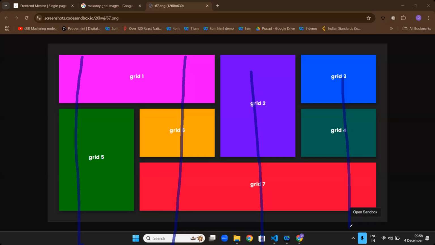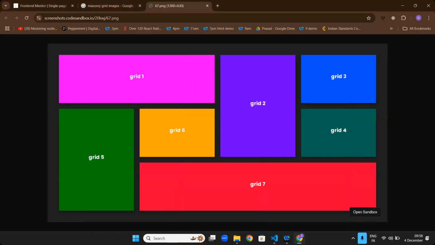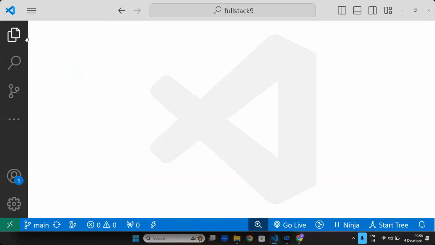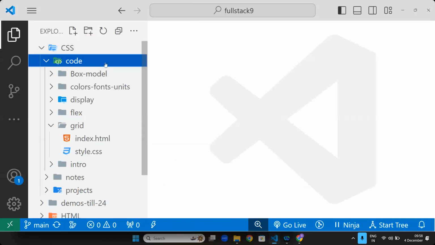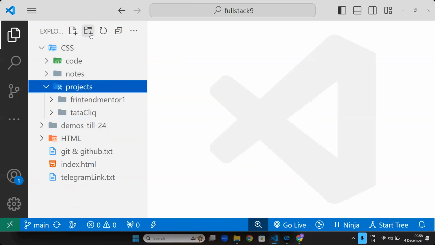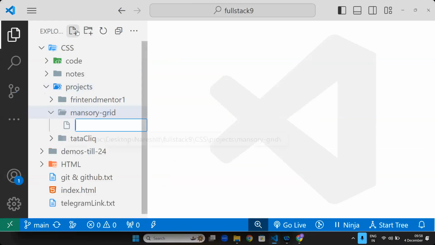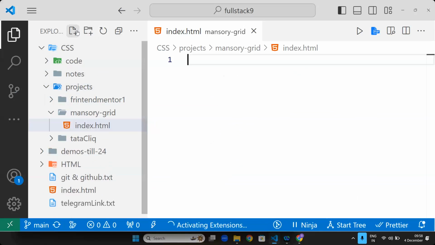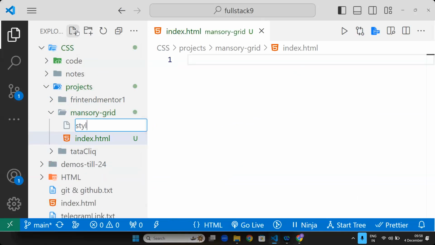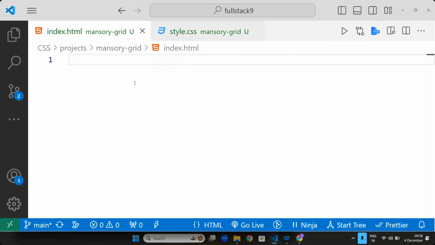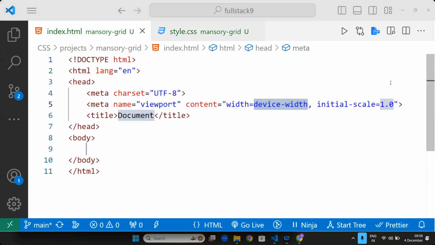Now, let's create this Masonry one. Go here. Masonry grid. Index.html. First, I'm doing this one so that you will feel easy when you are doing bigger projects. Style.css. Exclamation, enter. Online, is everyone clear, ma?